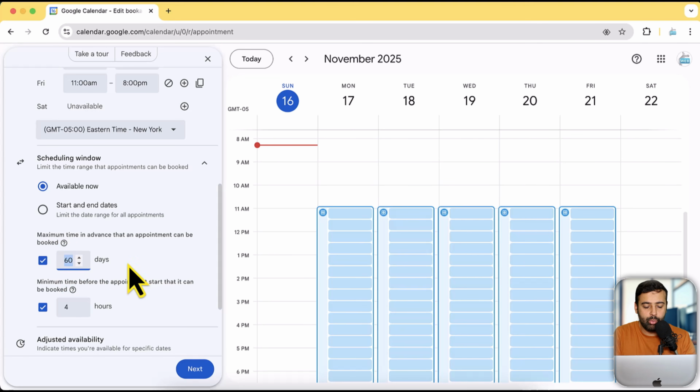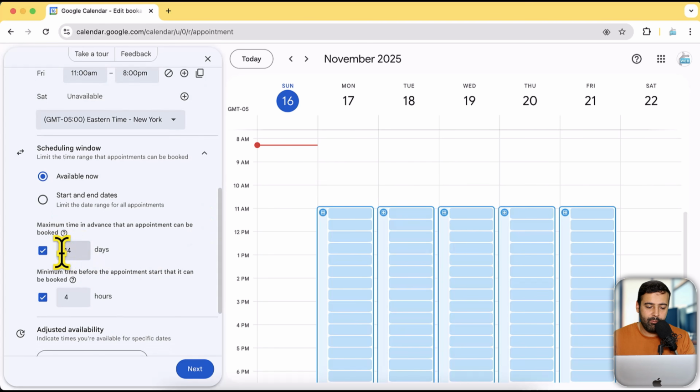I would like to have it 2 weeks, so I'm going to select 14 days. So only a 2 week appointment calendar is scheduled. Otherwise, it is not available for them to book. It's not going to show up in the calendar.